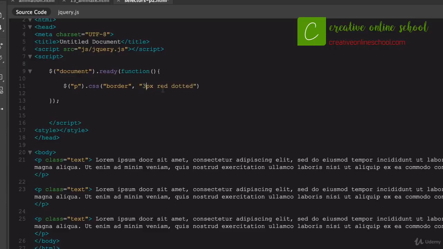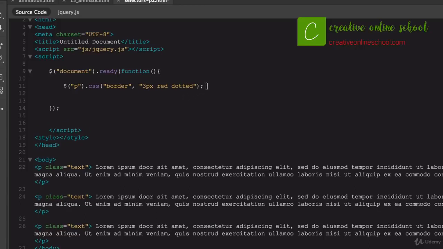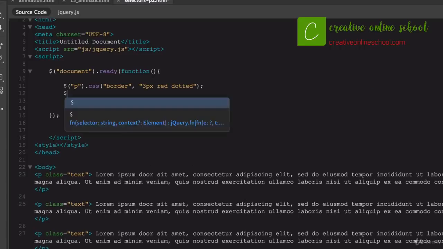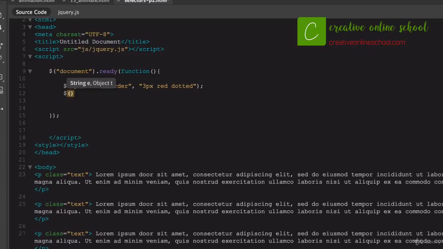I'll make that 3, just so you can see it. All right, I'm going to close it out with a semicolon right there, and that's going to give anything that is a paragraph that option. So I can do it again, and I'll create a new class basically. Bring that down. New class, and I'll say this time I'm going to do an ID area.